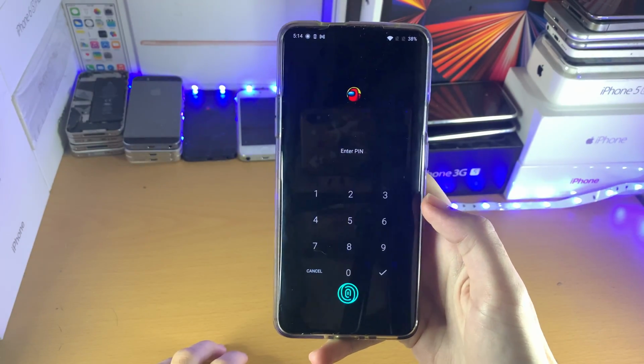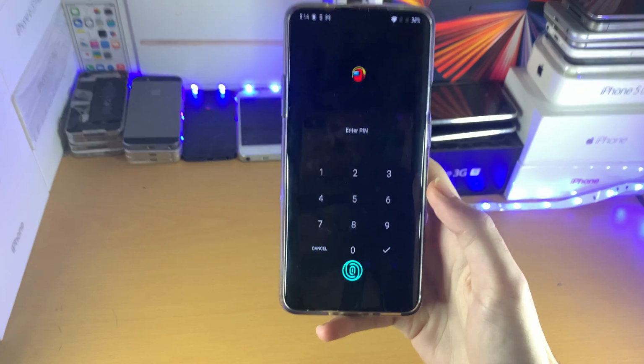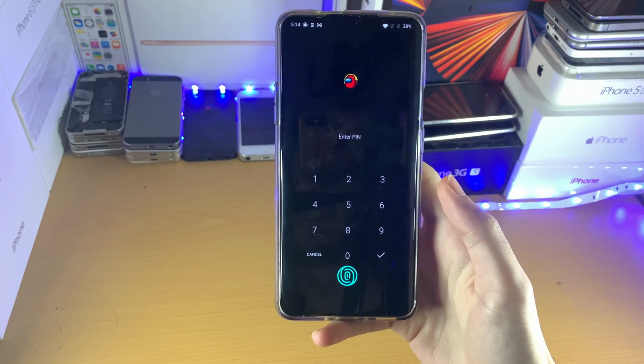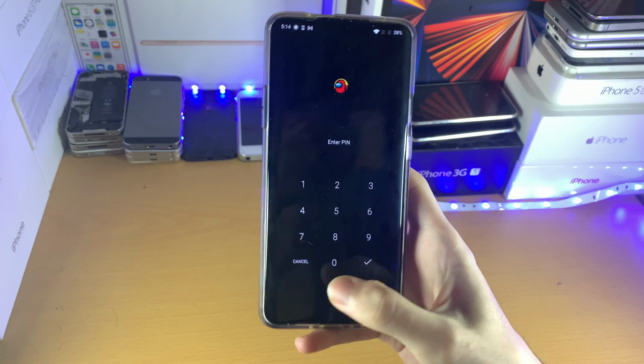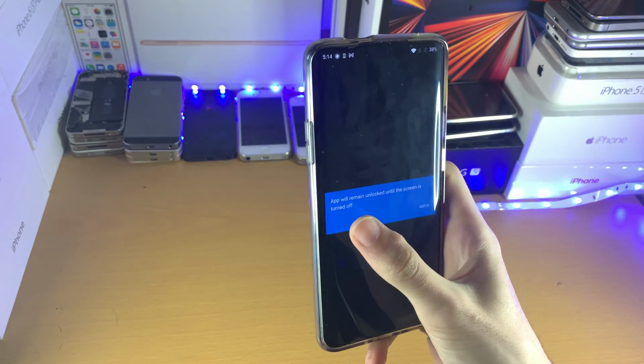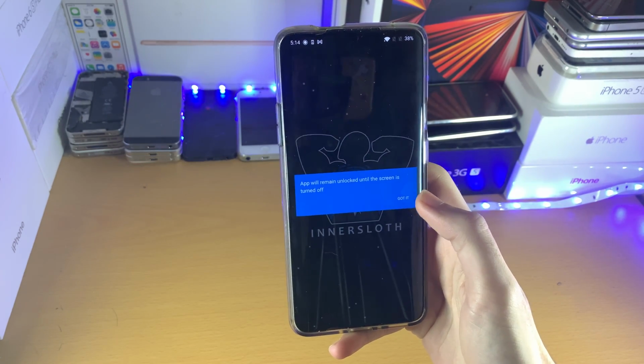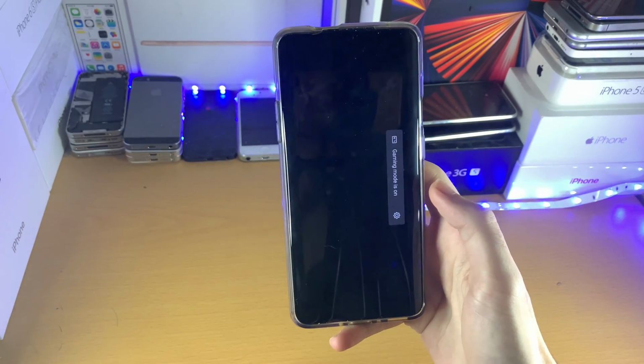And you're going to notice you actually now have to enter your PIN or your Touch ID in order to open up the Among Us application. So we'll just do that right so. And you can see the app will remain unlocked until the screen is turned off. Just tap on got it and you're good to go.